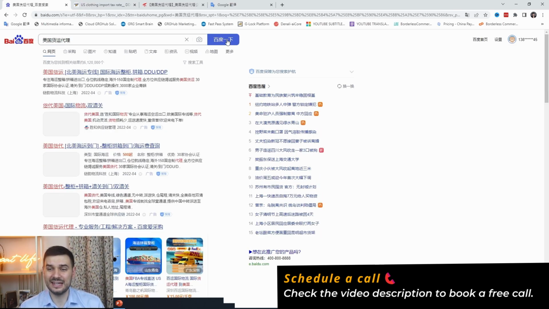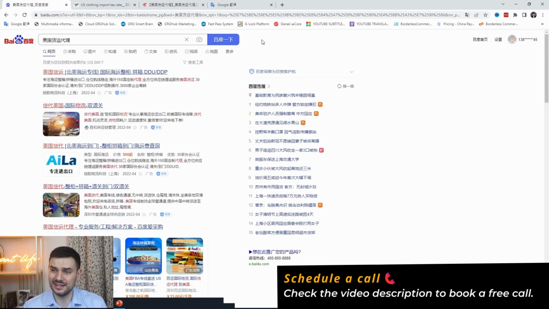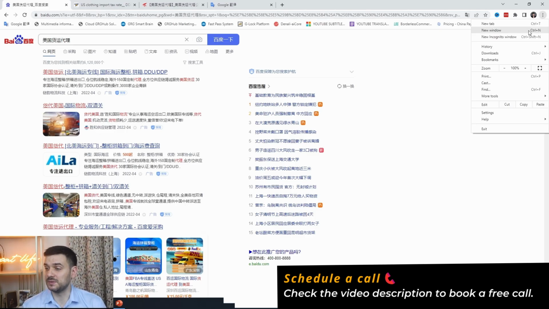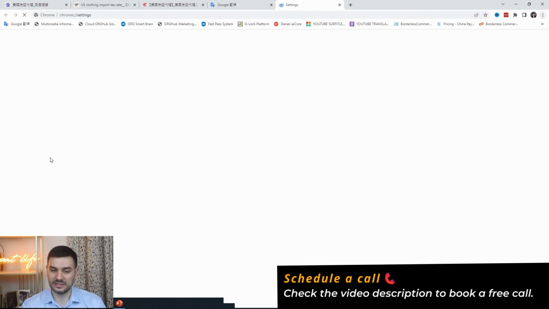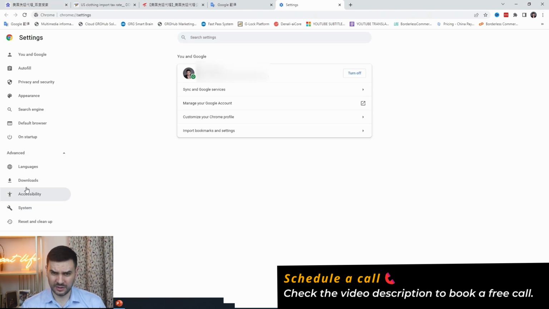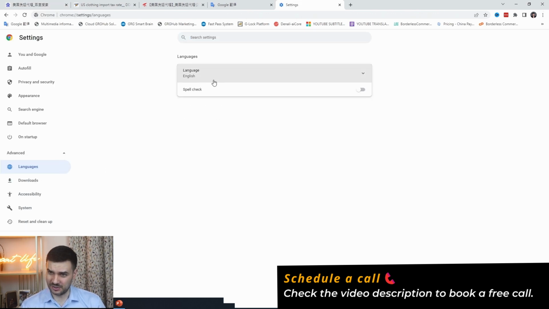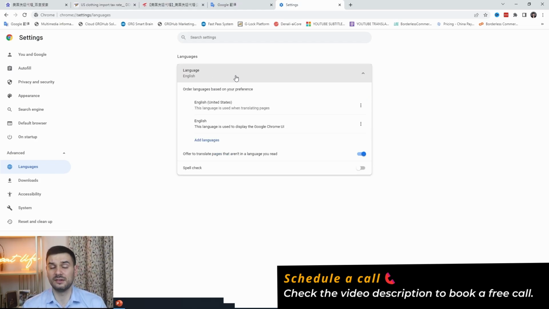Now everything is in Chinese, right? So you're like, how can I see this in English? Well, if you're using a desktop browser, you can simply go to Google Chrome, right? Because I'm using Google Chrome. Go to the settings, go to advanced, and go to languages. Under languages, I have my main language set to English, but most importantly, you want to click the drop-down arrow and select offer to translate pages that aren't in the language you read. And the language I read is in English.